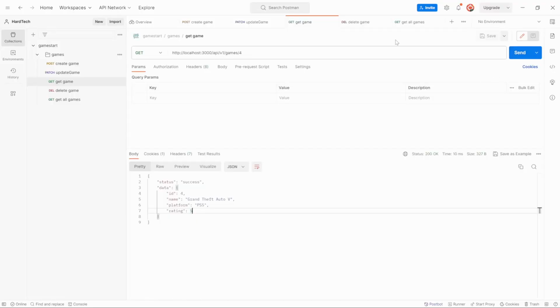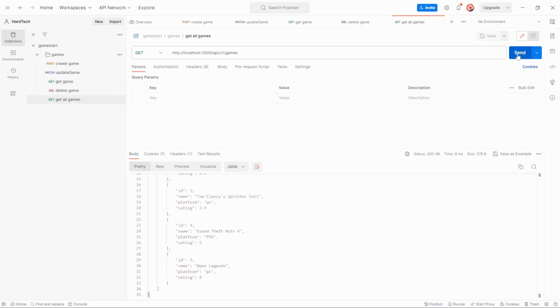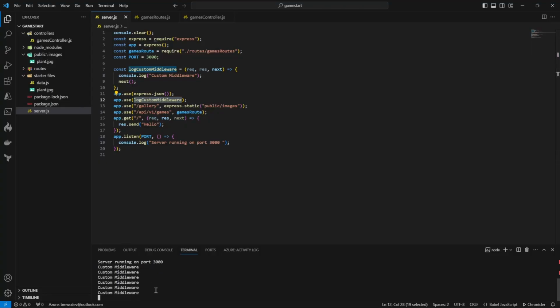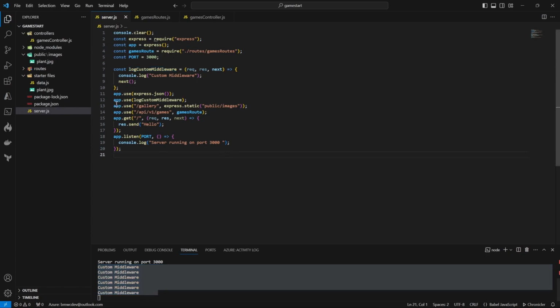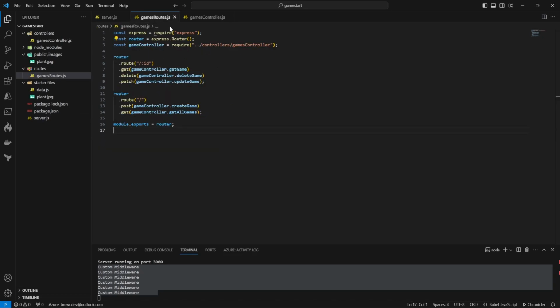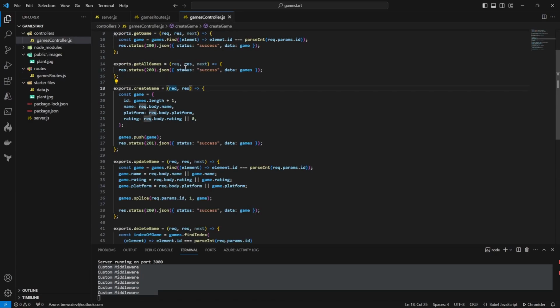So I'm going to make another request, maybe get all games. I'm going to hit this one maybe multiple times, and let's see. So we have that showing inside the console multiple times, custom middleware, custom middleware, custom middleware. Cool. So that's how you write a custom middleware. And like I said before, we've been writing custom middleware. So this one is a custom middleware. This one is a custom middleware. If you check here, it has the request, response, and then next.